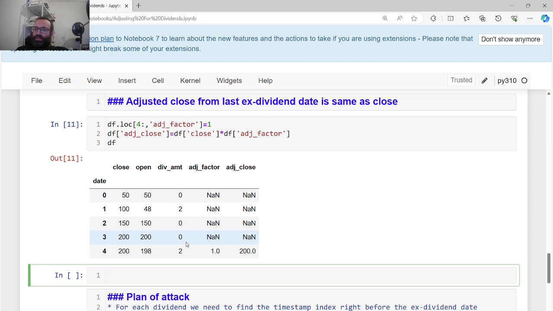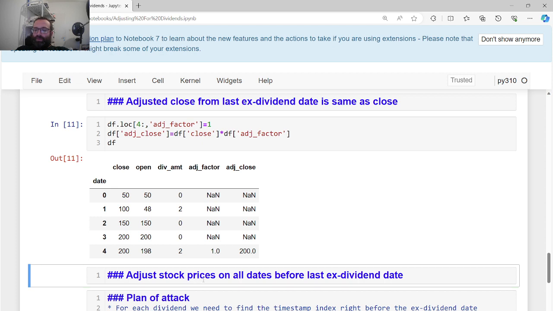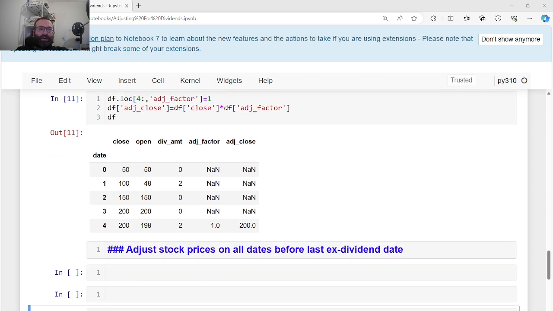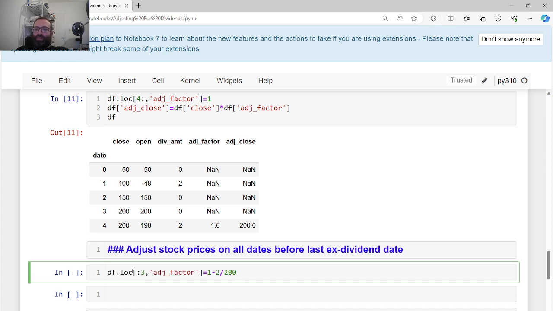all the way backwards. So we're going to adjust the stock prices on all dates before the last ex-dividend date. So all dates before the last ex-dividend date is from 3 and backwards. So we're going to adjust that. How are we going to adjust that? Remember how we're going to adjust that.